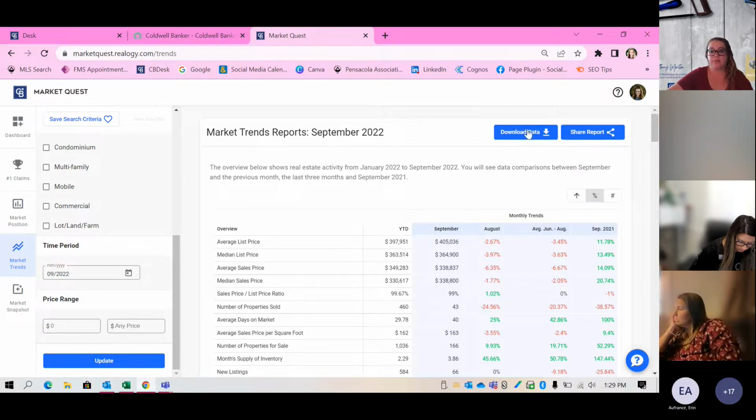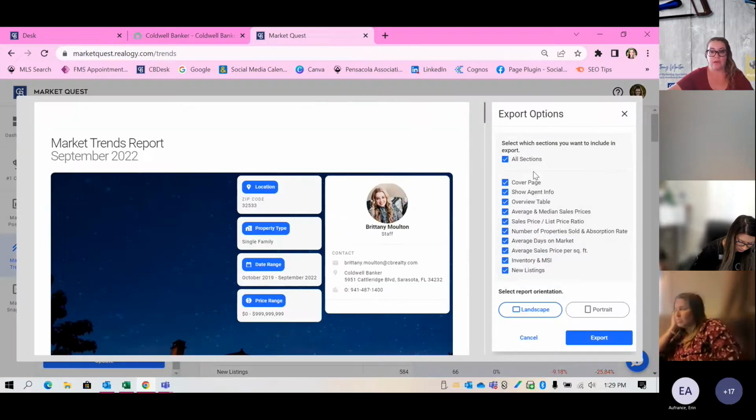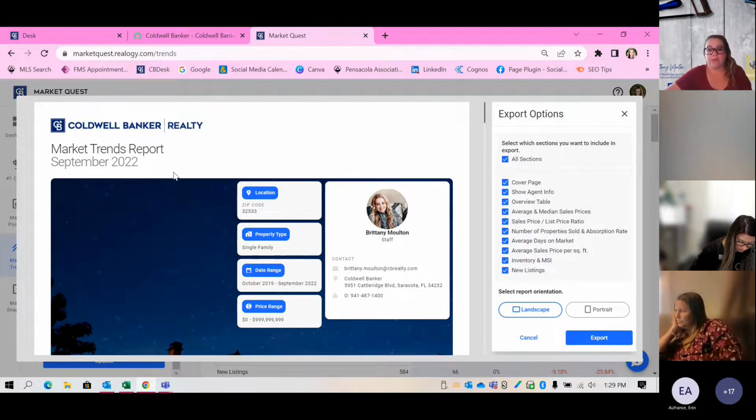Or you could download the data right here to your computer and save it and then work with it how you want. But if I share the report, let's just export it as a PDF so you can see what it looks like. This is what the report looks like. Remember how I told you it was important to make sure your profile was complete at the beginning of the session. This is why. It's got all your information here.